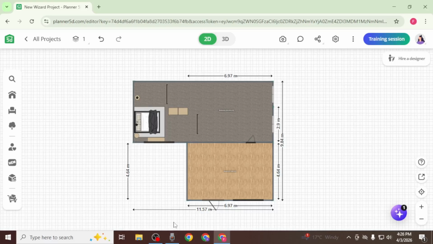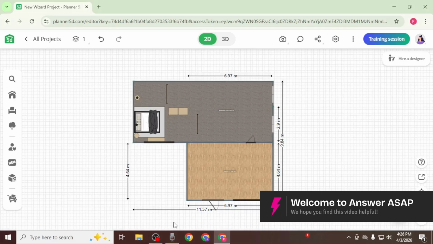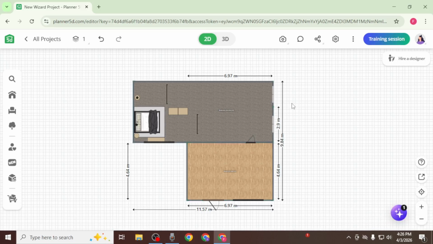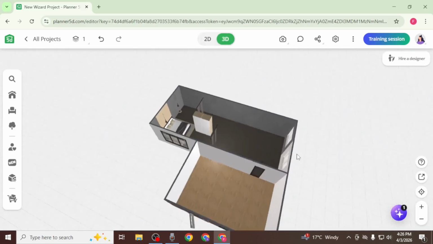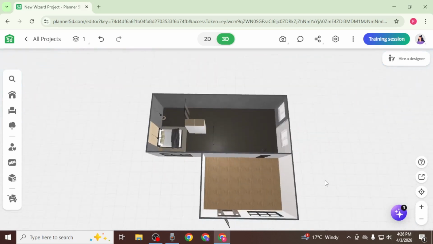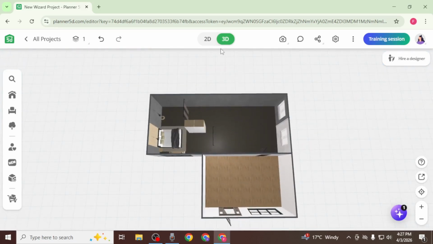In this video, I'm going to show you how to add a roof in Planner 5D. First of all, you need to make sure that your basic house structure is already created. As you can see, I already have my walls and layout ready, and now I just need to place a roof on top of it.